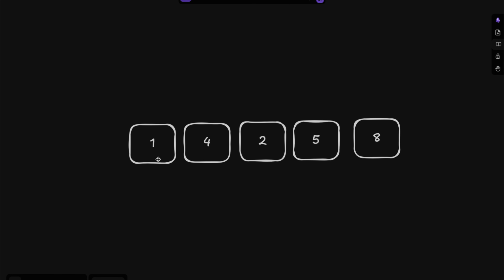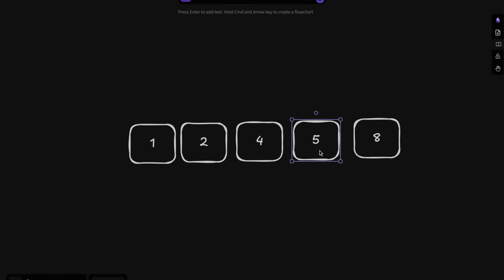In the next iteration, we start from the first element again. We compare 1 with 4. Since 1 is lesser than 4, we don't need to perform any swaps. Next, we compare 4 with 2. Since 4 is greater than 2, we perform a swap. Now again, we compare 4 with 5. Since 5 is greater than 4, we don't perform any swaps. Then we compare 5 with 8. Since 5 is not greater than 8, they keep their positions.